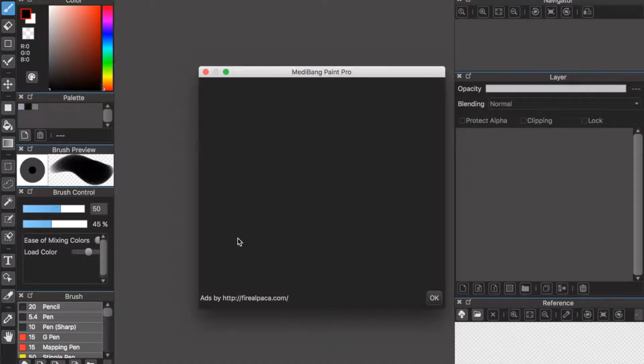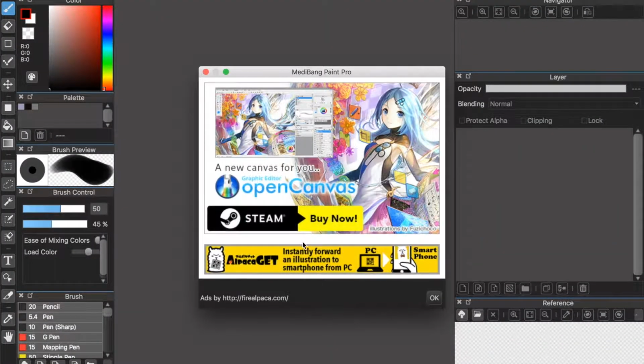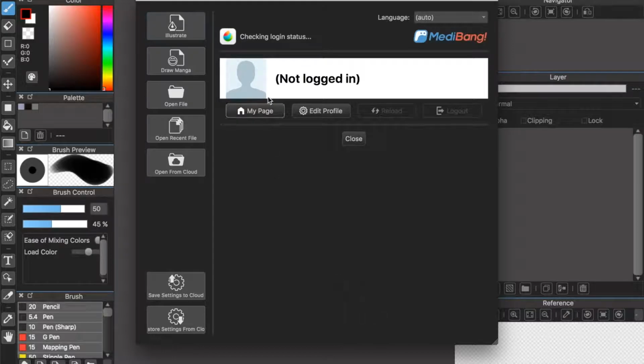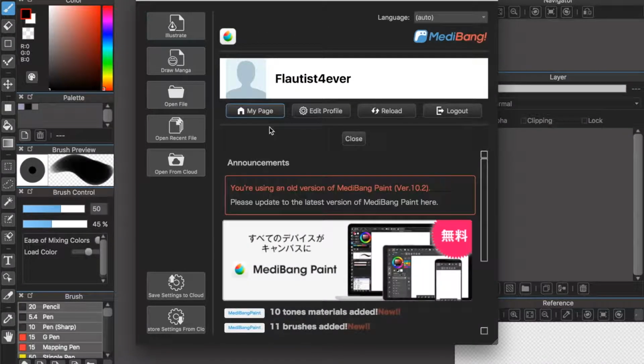So when you first open MediBang, there's this little pop-up window with an ad in it. Just click OK or X out of it and you'll be greeted by this home screen pop-up menu. I did make a free account just to check out all the features, but I don't think it's mandatory. You see all those buttons on the left-hand side of the pop-up menu? For this little crash course, we're going to select Illustrate.